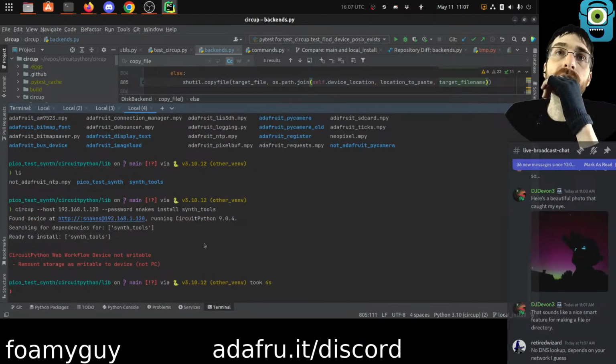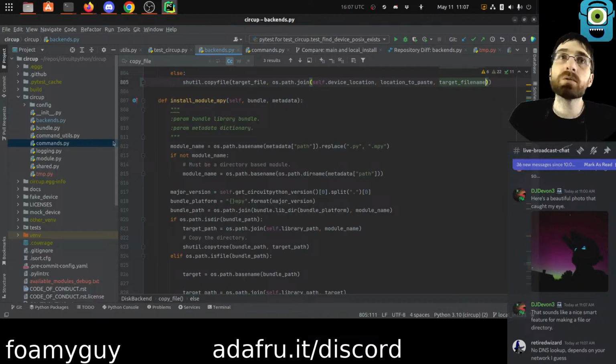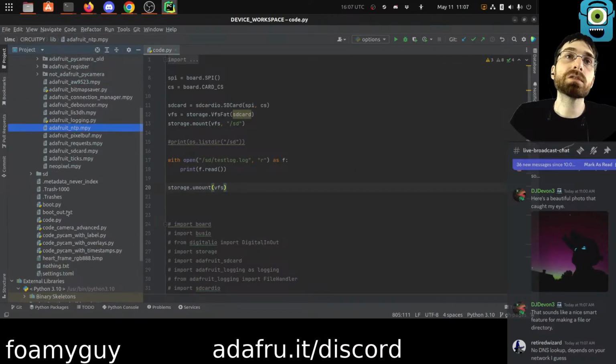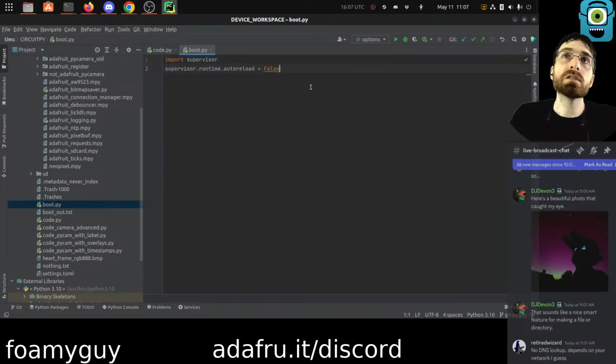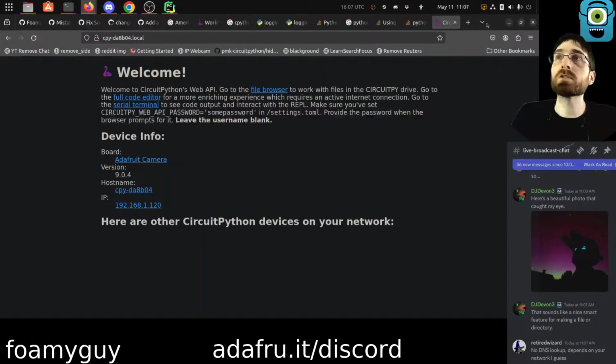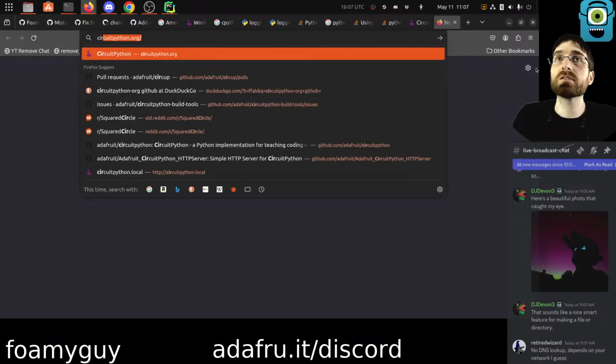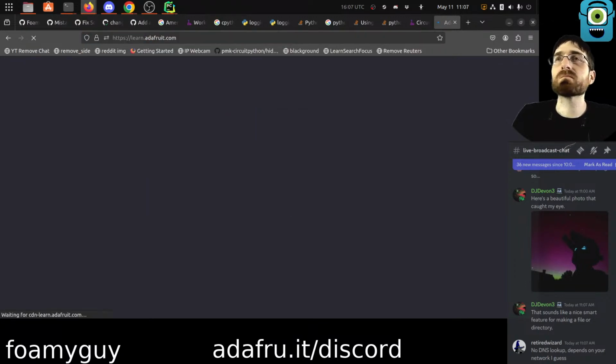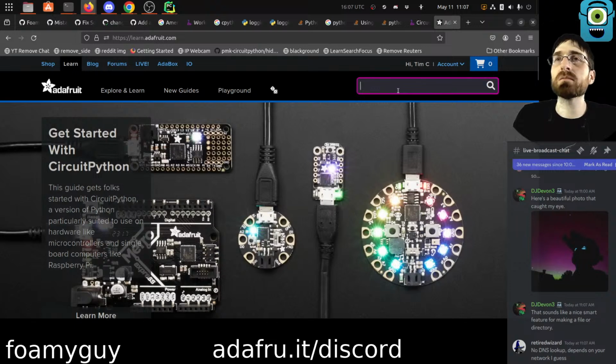Okay, so web workflow device not writable. Okay, yeah, problem one is our device is not writable, which is a pretty big problem for being able to upload files. So let us go to, I don't know, storage.remount slash. But is it true or false? I don't know. I could look at probably a backup of some other device somewhere, but let's find it here.